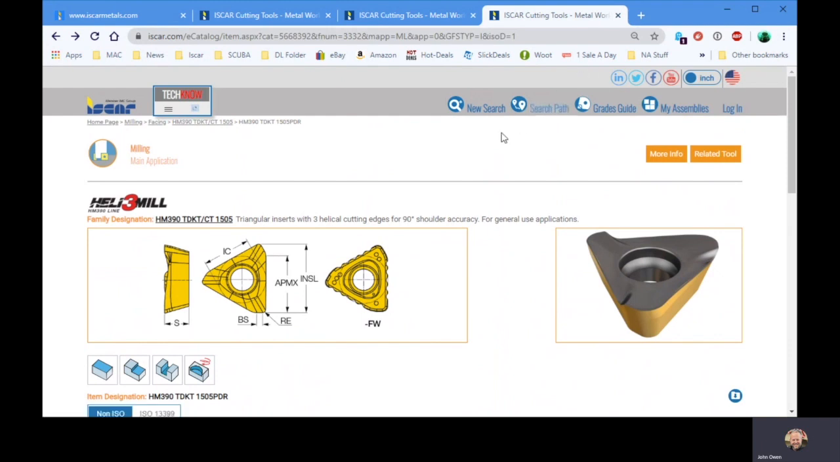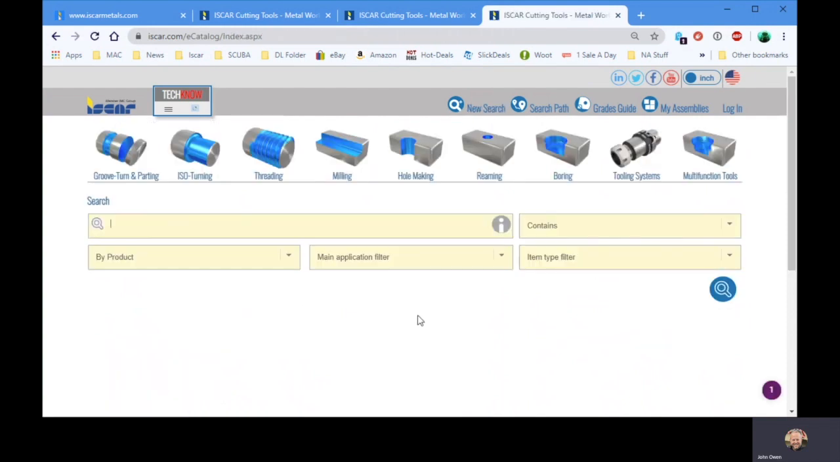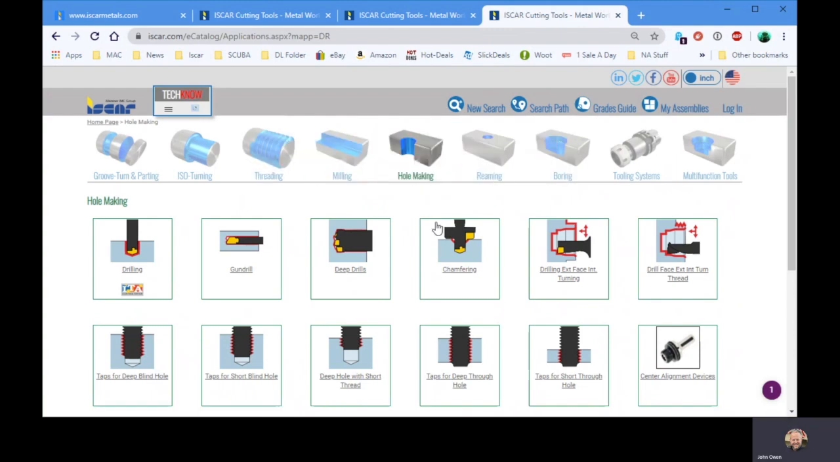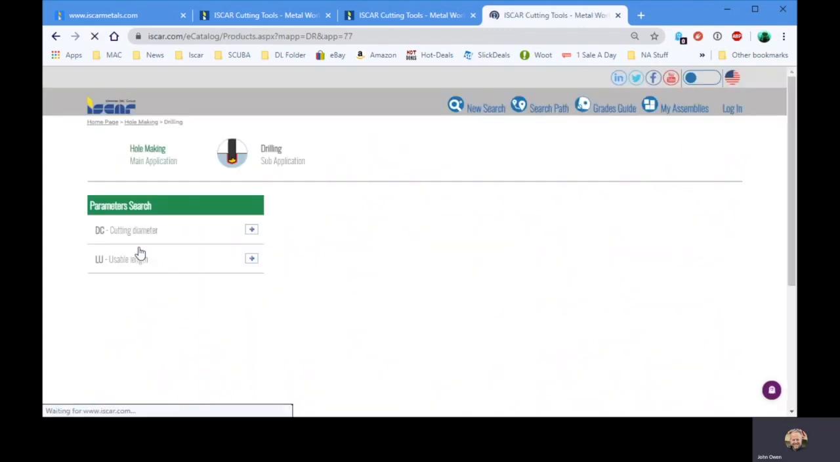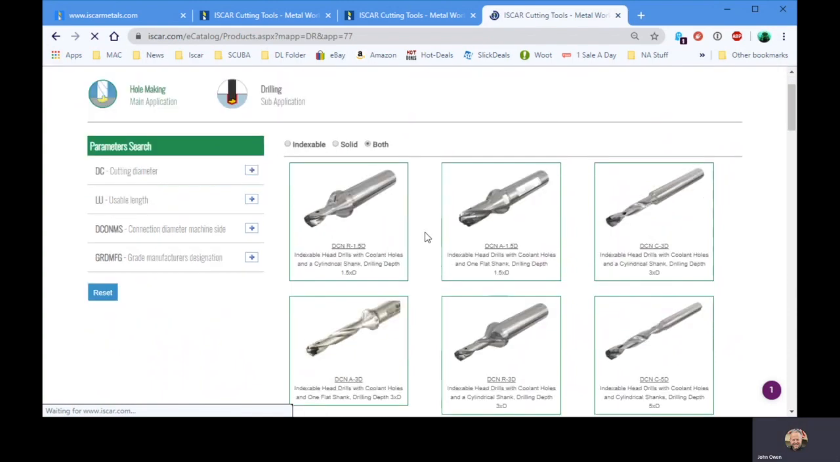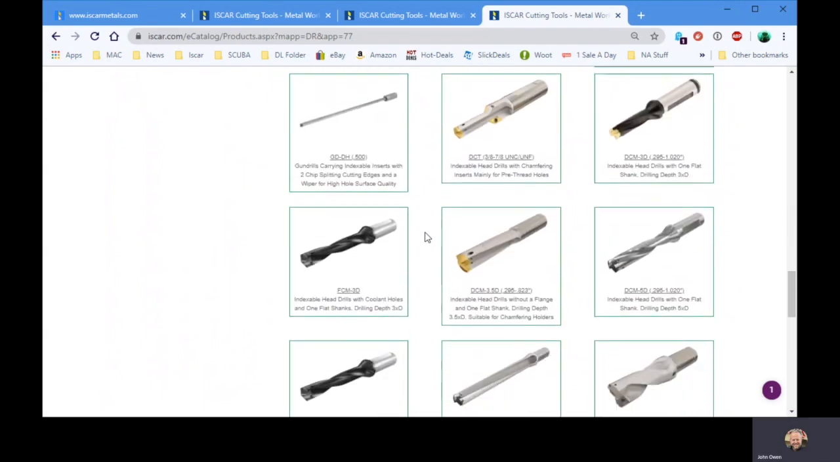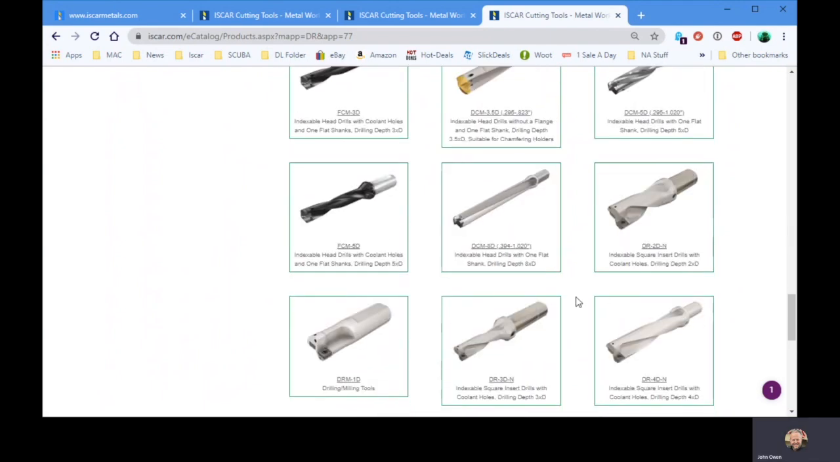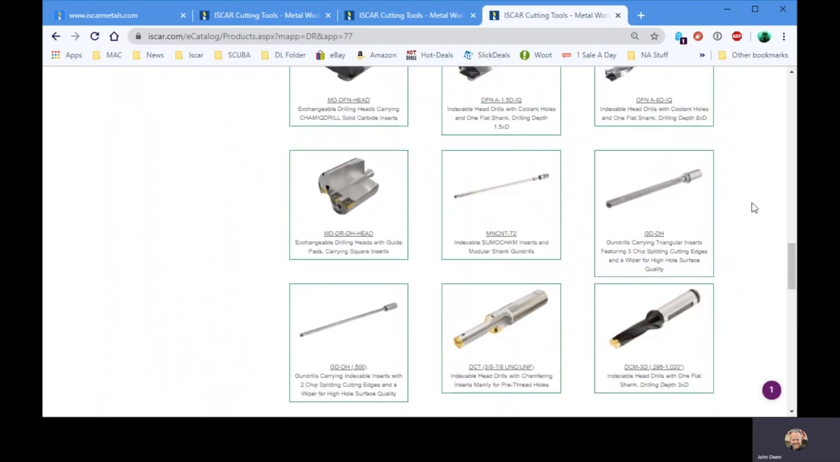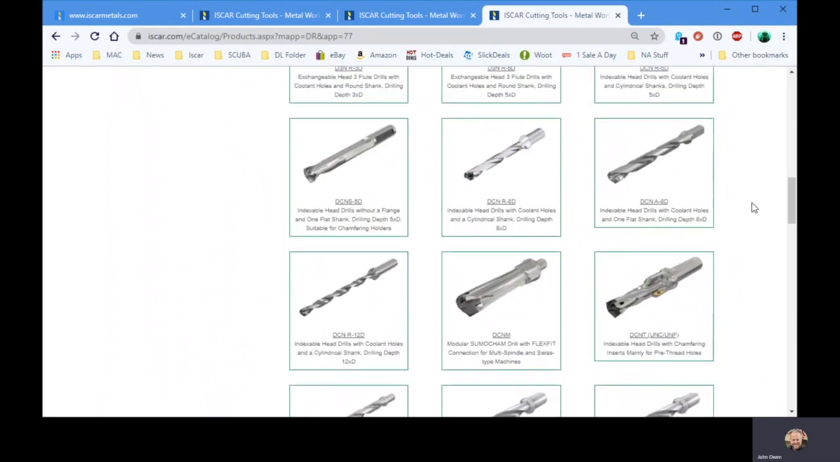So let's go back to new search here. We're going to do one other searching method here. You can choose an application along here. So grooving, parting, turning, threading, milling. We're just going to go hole making. And we're going to choose just drilling. Now it gives you a big long list of all the drilling options for more of a standard type drilling, like our DR indexable drill or our very popular Sumo Cam drills.